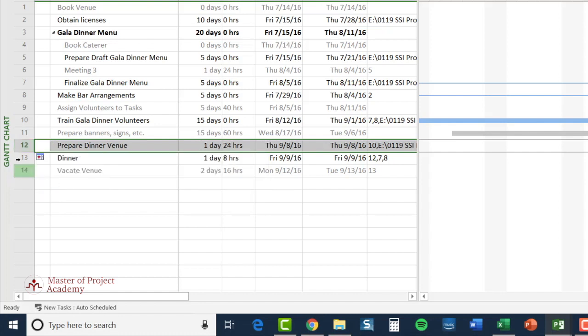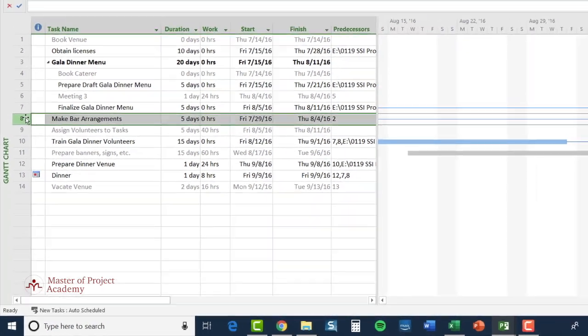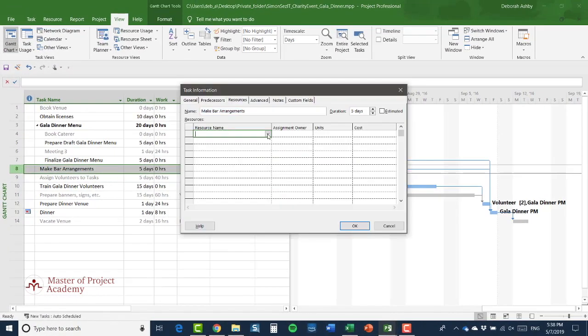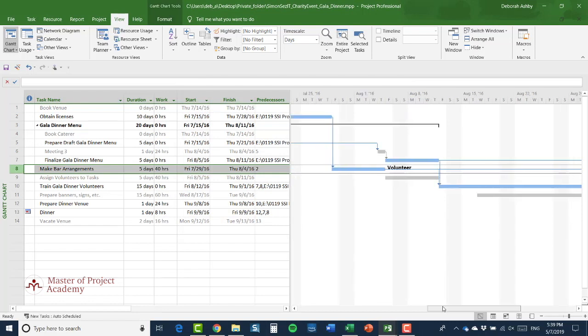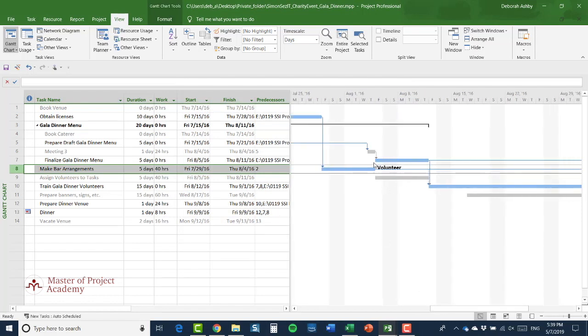And that's now fine. And then the other thing we might want to say is, could I actually assign an additional resource here? So let's suppose that what I wanted to do was to assign the volunteer that I've just freed up to make bar arrangements. So let's do that. I'm going to double click. I'm going to select volunteer, 1 unit, and click on OK. And you can see I now have 1 volunteer assigned to task 8, make bar arrangements.